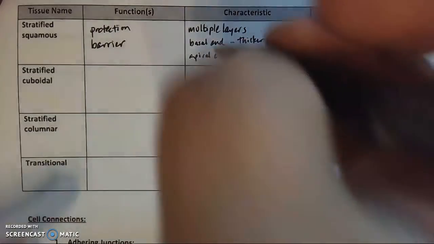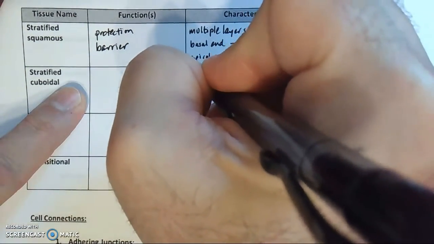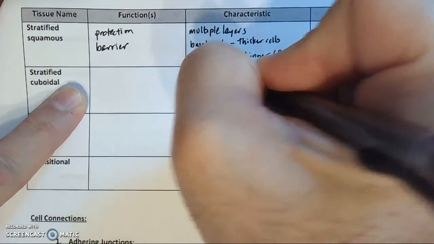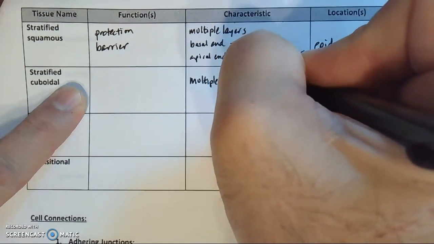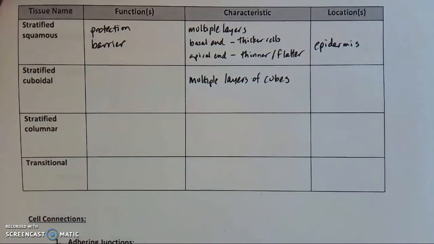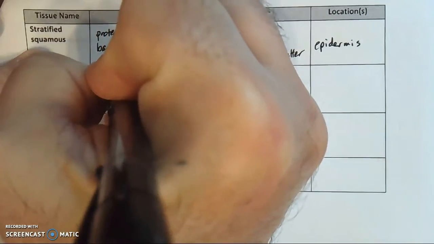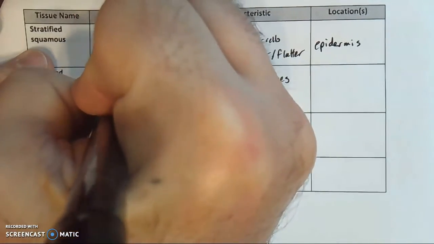Stratified cuboidal is multiple layers of cubes. So it basically looks like little blocks stacked upon one another. And these are mainly for secretion and absorption.